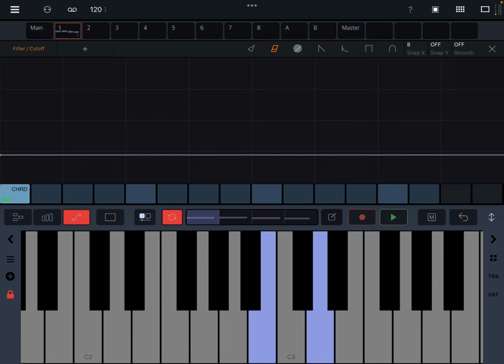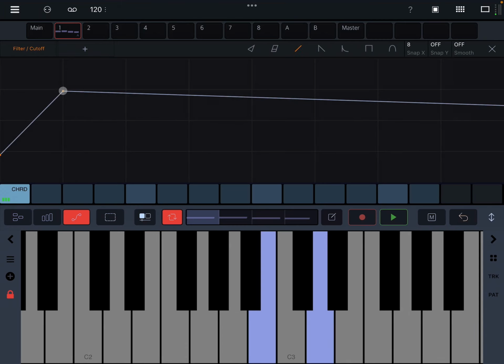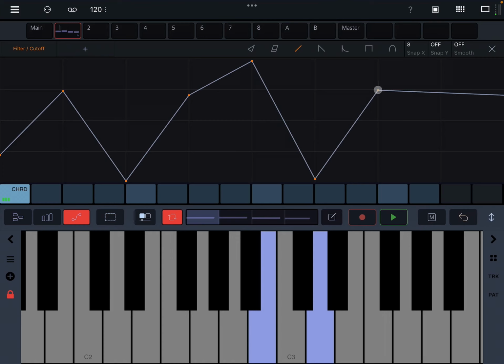One of the easiest ways to draw automation is to use the line tool here. Say we wanted to move it up to there, and then there, just to produce some kind of whizzy cutoff effect as we go along. Snap Y is currently off. What that should mean is that I can snap it to points in between the Y values, so the Y axis moves up like that.